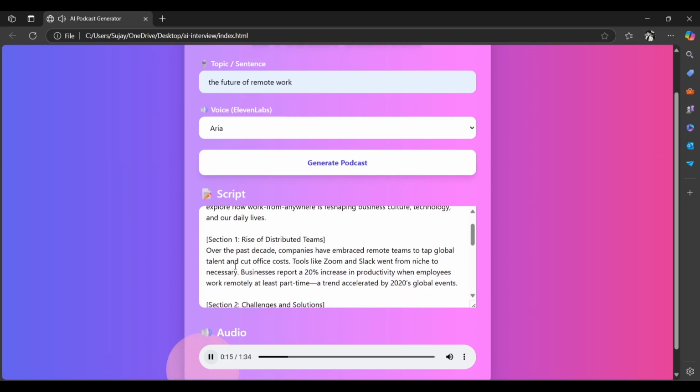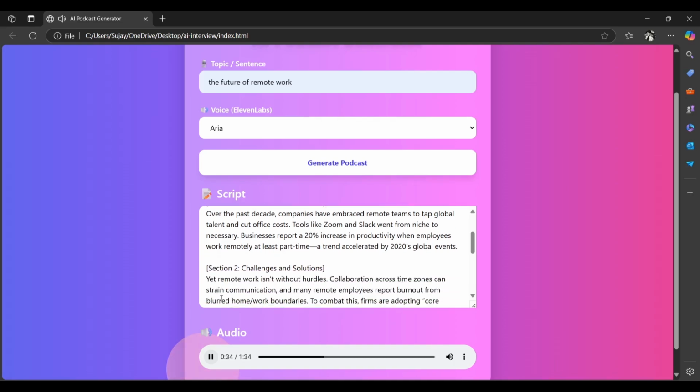Over the past decade, companies have embraced remote teams to tap global talent and cut office costs. Tools like Zoom and Slack went from niche to necessary. Businesses report a 20% increase in productivity when employees work remotely at least part-time, a trend accelerated by 2020's global events.